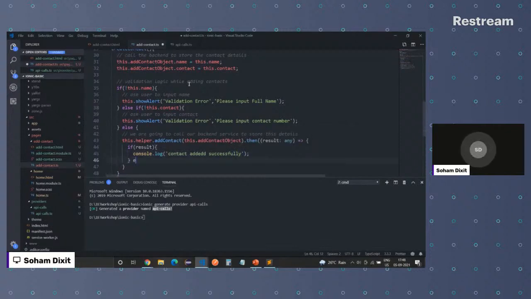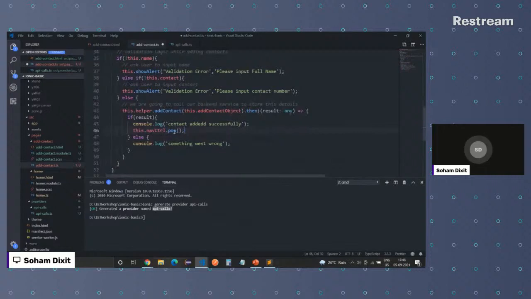And else, console.log if something went wrong. Once the contact is added successfully, we want the user to navigate back to the home page. Remember we discussed at the start the two methods which we're going to use, push and pop. Over here we'll make use of this pop method. So we'll just add that contact and redirect the user to the home page. And also, as we are using then, let's even catch the errors. If we are going to have any errors, we need to ensure that we are catching those errors as well.